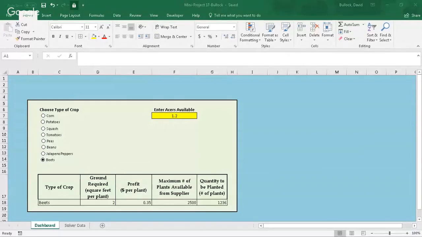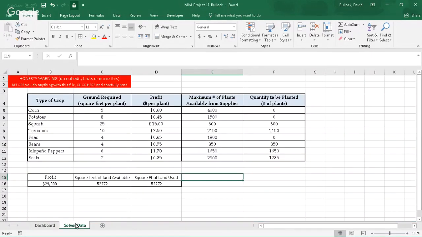It actually wasn't hard once you got through it. It was just getting your mind around it. So, do you want to start with the solver data tab? Yeah, let's change over here.